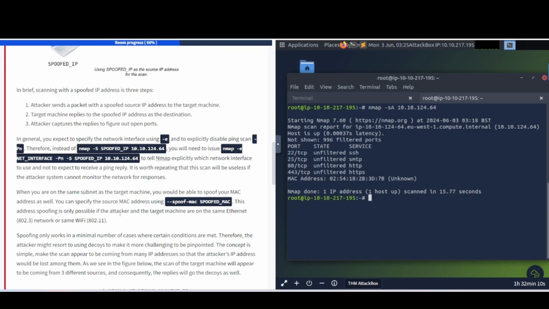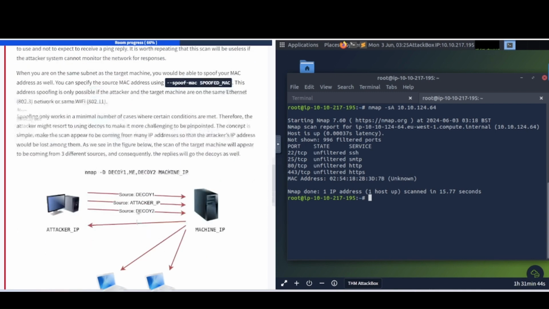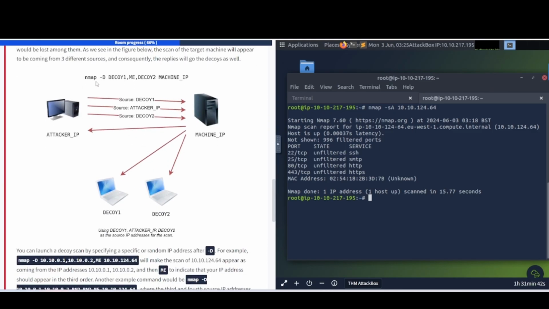Spoofing only works in a minimal number of cases where certain conditions are met. Therefore, the attacker might resort to using decoys to make it more challenging to be pinpointed. The concept is simple: make the scan appear to be coming from many IP addresses so that the attacker's IP address would be lost among them. As we see in the figure below, the scan of the target machine will appear to be coming from 3 different sources, and consequently, the replies will go to the decoys as well, and that's what this looks like here.